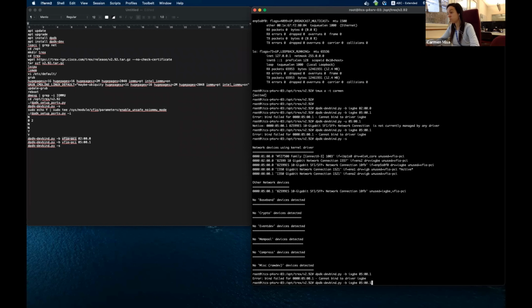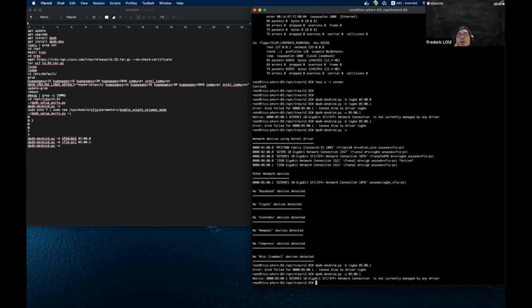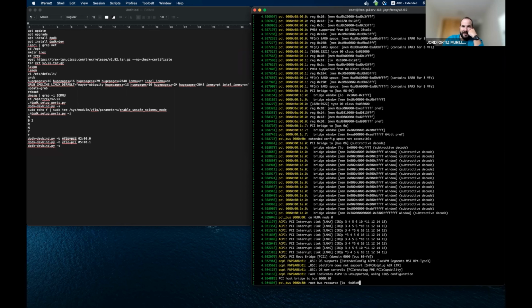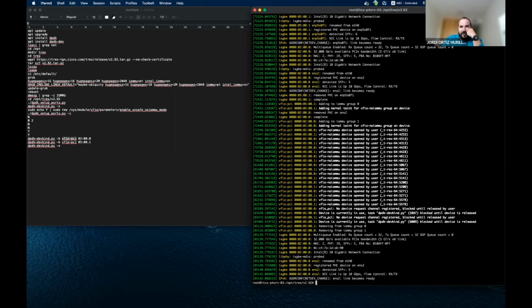Cannot bind. Did you unbind that one first? Yes, right? Try to unbind first. It's not bound. Okay, so now try to bind again. Let's see how it goes. So dmesg, and let's check if there is something there. No, that's for 2, and for 5 we don't see anything.